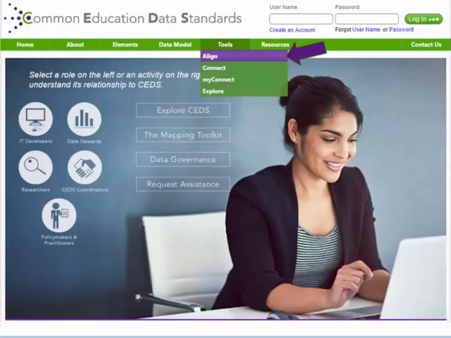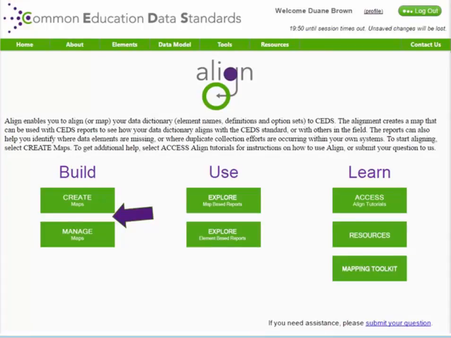The CEDS Align tool is located under Tools on the CEDS website. To save your data dictionaries, which we call maps in CEDS, you need an account, which you can create from the home page. There is no cost for creating the account. It simply lets you save your maps, and then you come back at a later time to work on them some more. So it allows us to associate that map with an individual who has a login so they can go back and forth, save maps, come back, work on them, change them, delete them, add new ones. It allows you to have that ability and that functionality. Inside of Align, you can create or manage your already created maps.